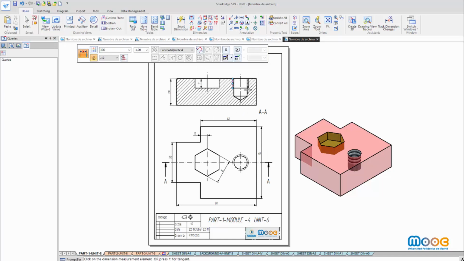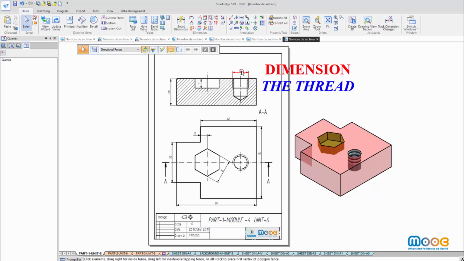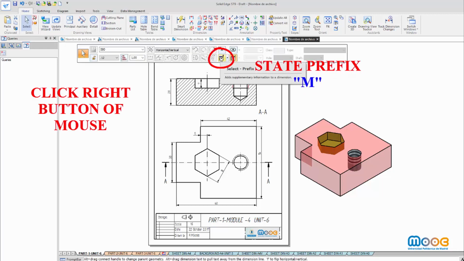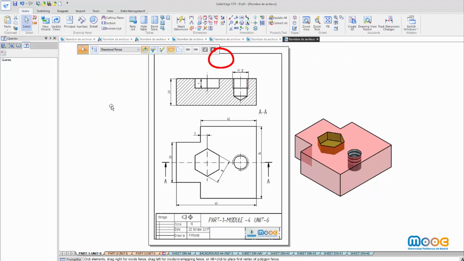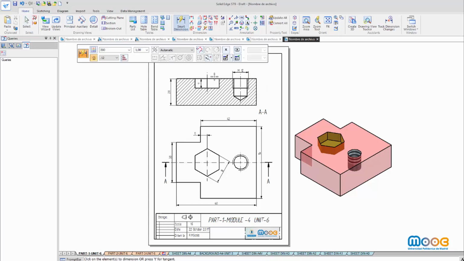Now I'm going to dimension the thread, and see I have a problem because it must be M. So I need to state a prefix because it is a threaded hole. So I have to state the prefix M. Now I have my thread dimensioned, and I will go on with the other elements.